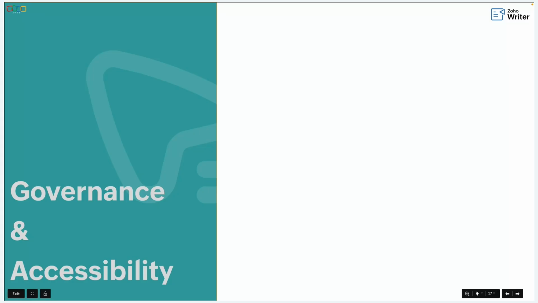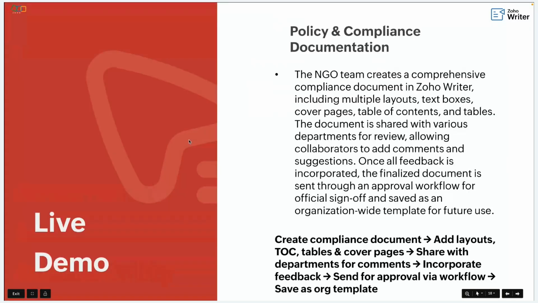In this session, NGOs can create a comprehensive compliance document in Zoho Writer. The document includes multiple layouts, text boxes, cover pages, table of contents, and tables. It can be shared with different departments for review, allowing collaborators to add comments and suggestions. Once all feedback is incorporated, the finalized document is sent through an approval workflow for official sign-off and saved as an organization-wide template for future use.